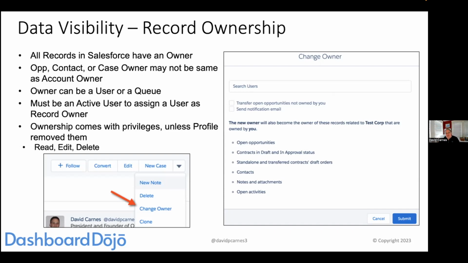All records in Salesforce have an owner. There is one slight exception of child objects in a master detail relationship, and some records might be owned by a queue instead of a user, so that's another consideration. But ownership comes with privileges. You have the ability to read the record, edit the record, and delete the record if you own it, unless we make some other changes, typically profile changes. But typically that's true.